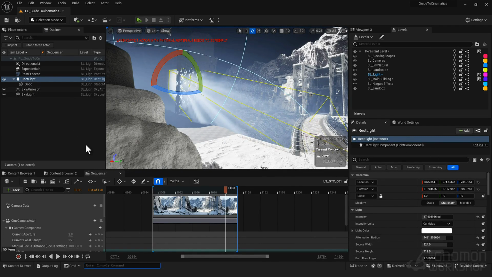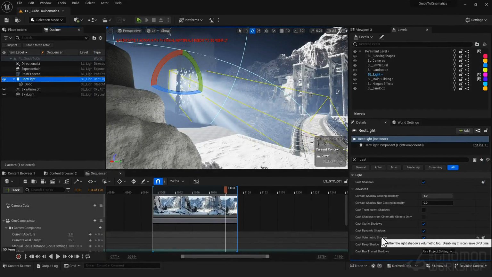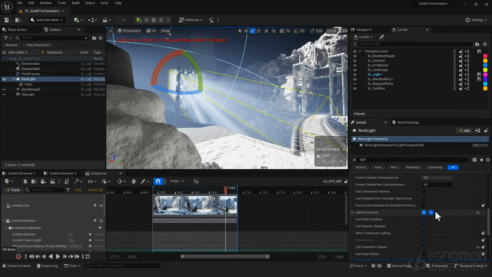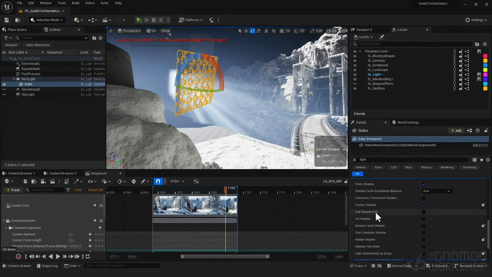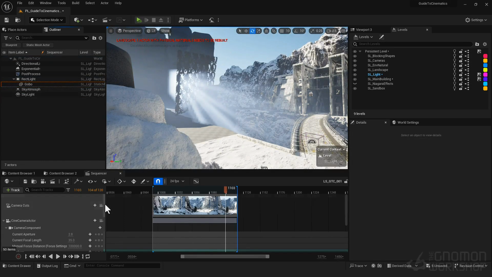Also make sure the project settings ray trace shadow is off and cast volumetric shadow is on the light source, and lighting channel is 0 and 1 from the light source because the gobo is only in 1 to cast a shadow on top of the rest of the geometry. Also, another thing I wanted to change is, let's turn these guys back on and go back to camera.